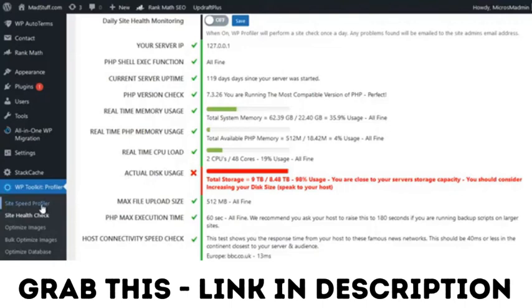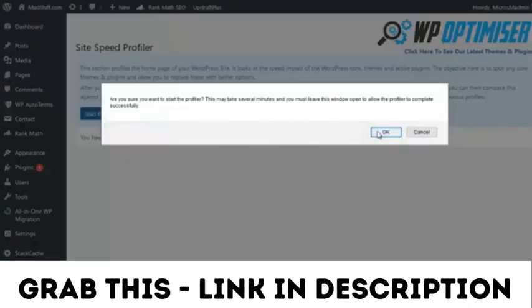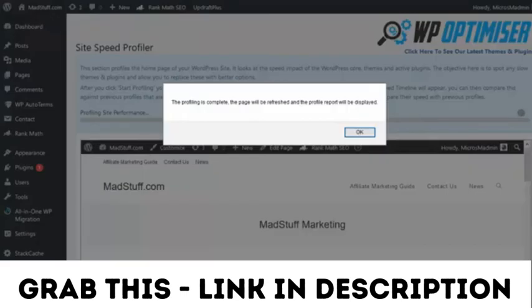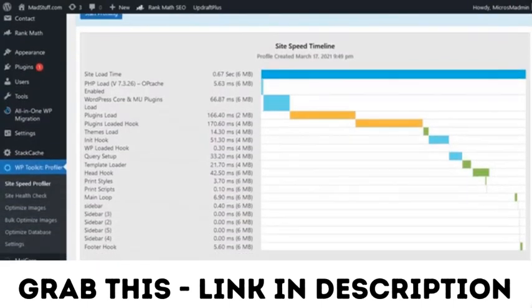So let's have a look at the Site Speed Profiler. Once you're on the Site Speed Profiler page, what you need to do is click on the button to start profiling and click on OK and let it go ahead and run a full site profile performance report. Once it's completed, it will pop up with a message. You can click on OK and you can scroll down to see the report in full. And as you saw, it's very, very quick and easy to run.